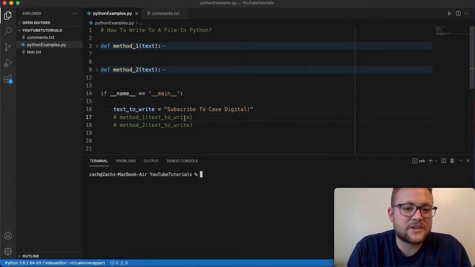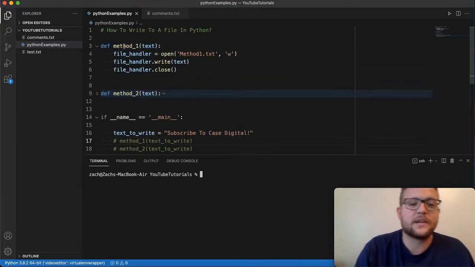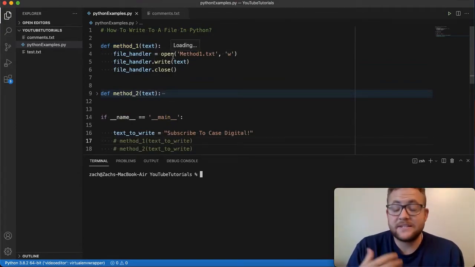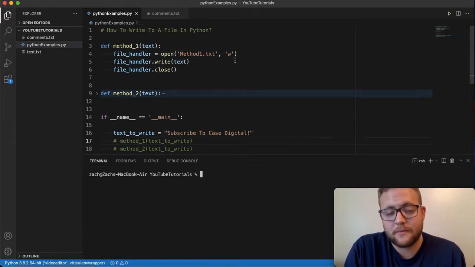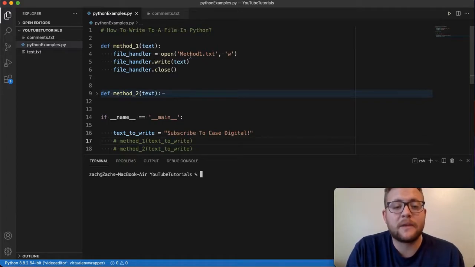But let's hop right in and start talking about method number one. Method number one is essentially using the open function. This is how you open files, and you pass in the name of the file and certain parameters, and what you pass in will determine what you're actually going to do with that file. So for example, we're calling open, and we're calling a file called method1.txt.